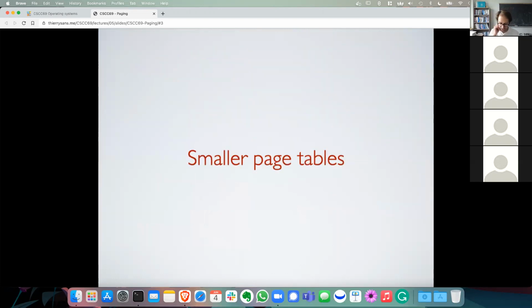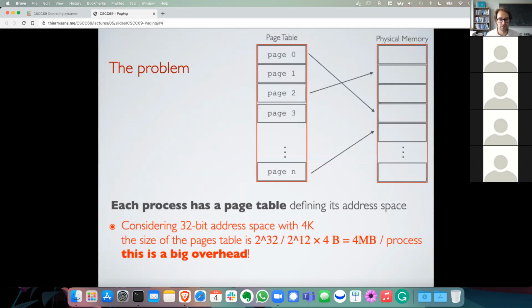So let's start first with the first improvement, which is the smaller page table. Why smaller? Well, here's the problem. I'm going to explain it maybe for the third time, just so that you understand. Right now, for each process, we have one page table, and this page table is going to record from 0 to n. Here, n is 2 to the power 20.